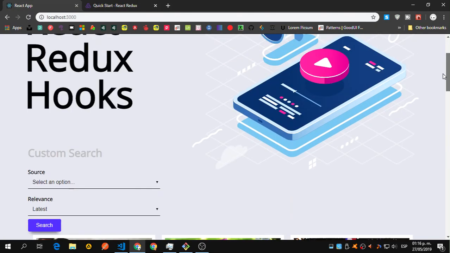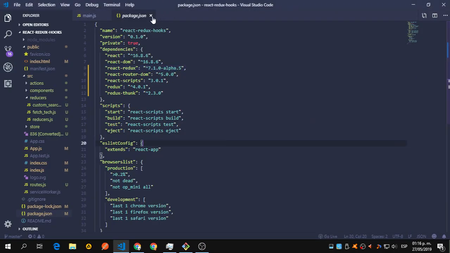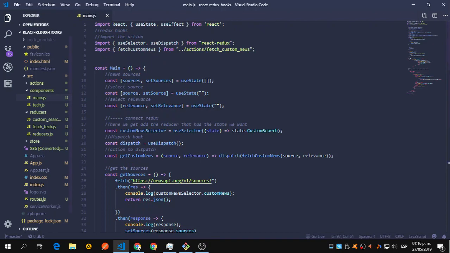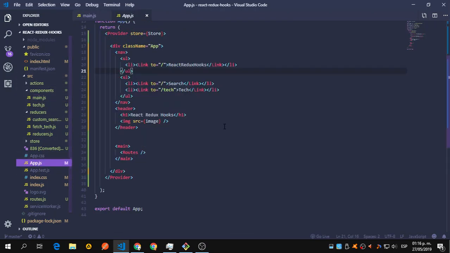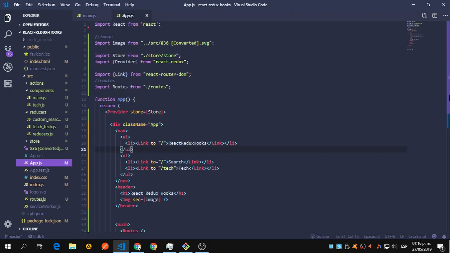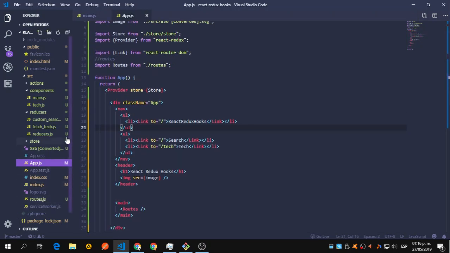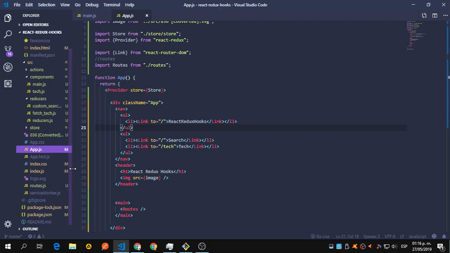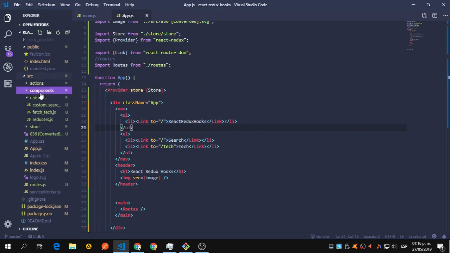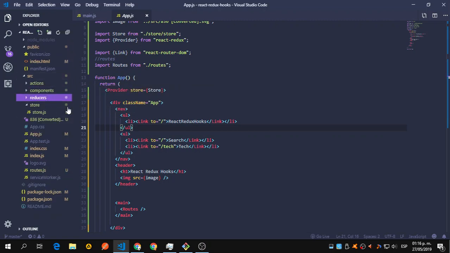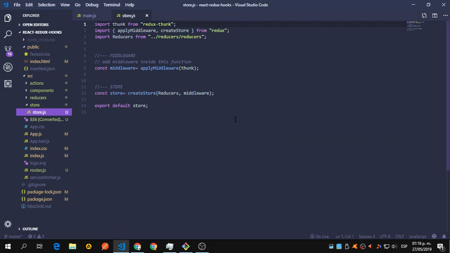So let's see how this works. Here is the package.json, and let's go to app.js. Okay, there's nothing. Let's go to the store, right? Because this is Redux, so we need a store. So let me see. Okay. First of all, this is just a regular Redux. I have Thunk installed, as you can see.